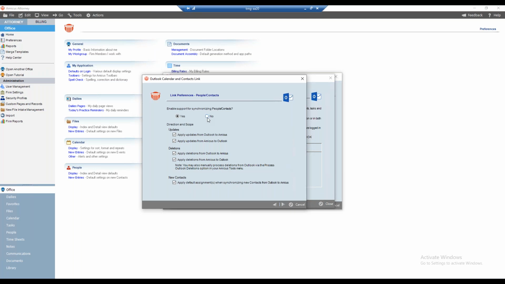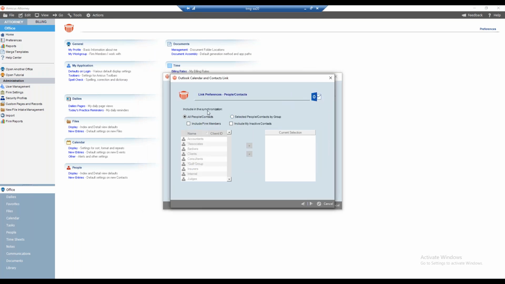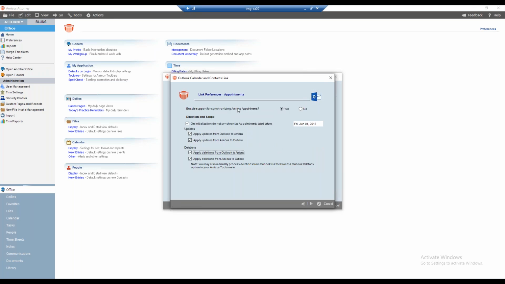So we're going to enable our contact synchronization, so we'll just say yes to that. And we'll move forward here, including in the synchronization. I can select all people contacts, or I can say selected people and contacts by group. And then I can say include my active contacts. And you'll see as well, if I select the option for all people and contacts, I can include firm members by selecting that as well. By default, it does not, so just do keep that in mind. So we'll say next on that.